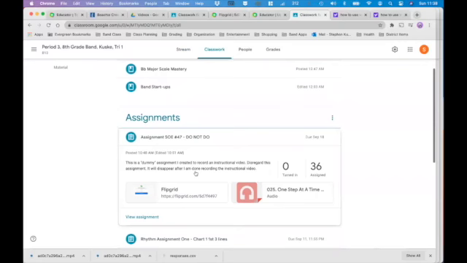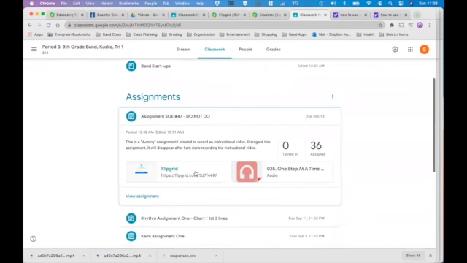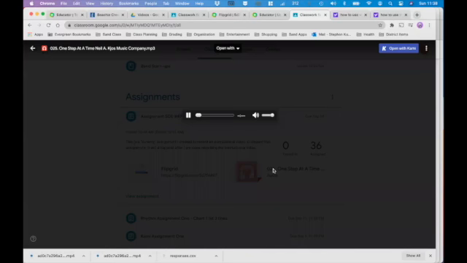When you click on the assignment, it gives you instructions and a link down at the bottom called Flipgrid and an audio link. You can click on the audio link to hear the background recording for the assignment.